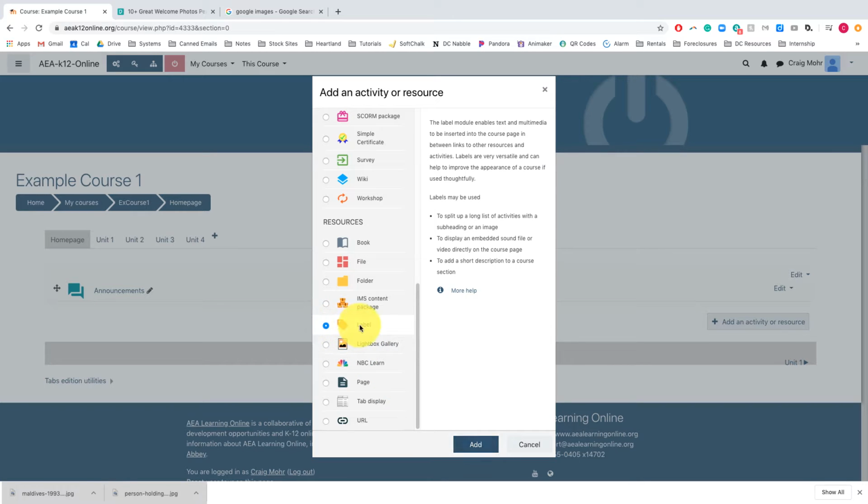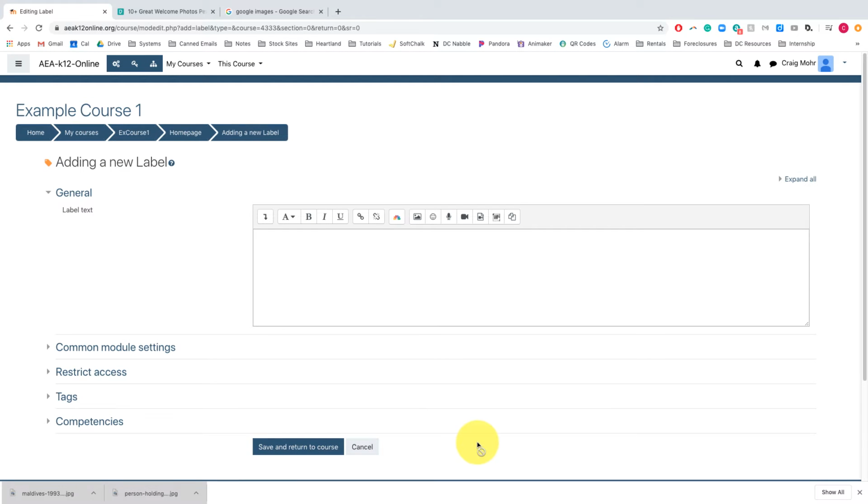Now, a label is just a word for anything that's visible on this homepage. Okay, so you can make pictures labels, you can make headings labels, you can make videos labels. Anything you want visible on this page, you're going to call a label. And when I say visible, like more than a different type of resource. So if I want to link out to a page, I can use a URL. But if I want to actually embed the page, then I'm going to use a label to actually do the embedding.